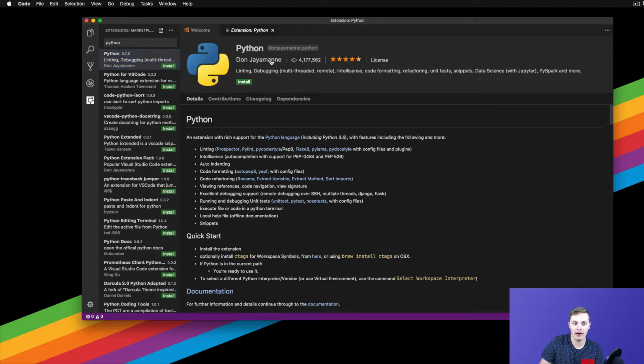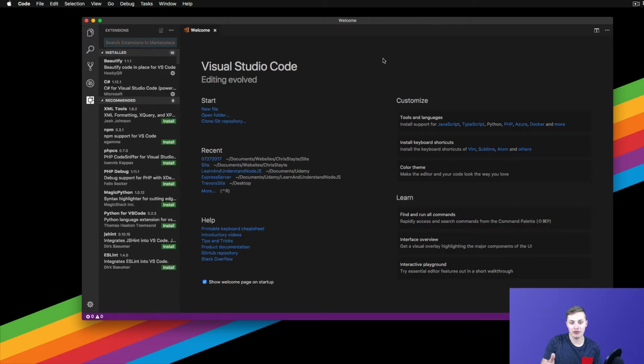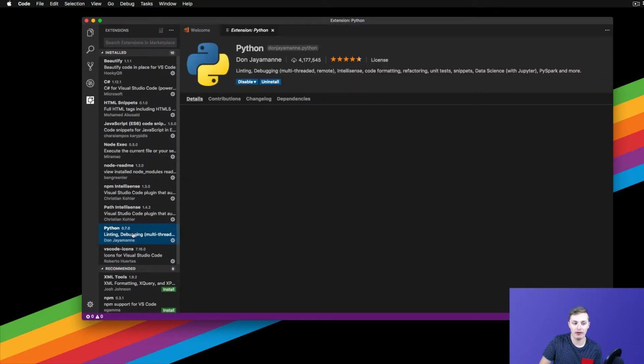It's a great one. It's by Don Jayamanne. And we're going to go ahead and click install on that. It might take a second to install, so just be patient. And once it's done, you are going to reload the application. Go ahead and click reload, and it should just take a second to flash the window and bring back Visual Studio Code. As you can see, everything looks the same, but now you should have Python installed on your machine. I can show you that down here by showing you Python.